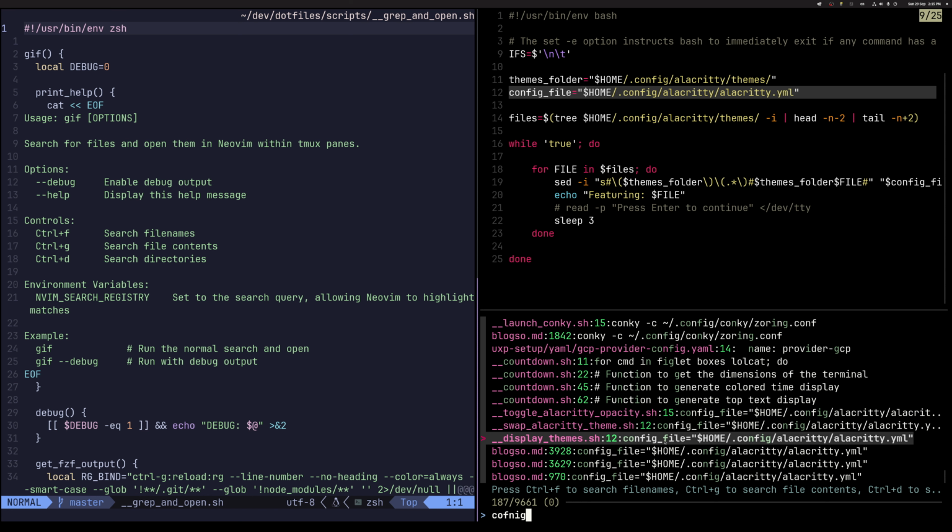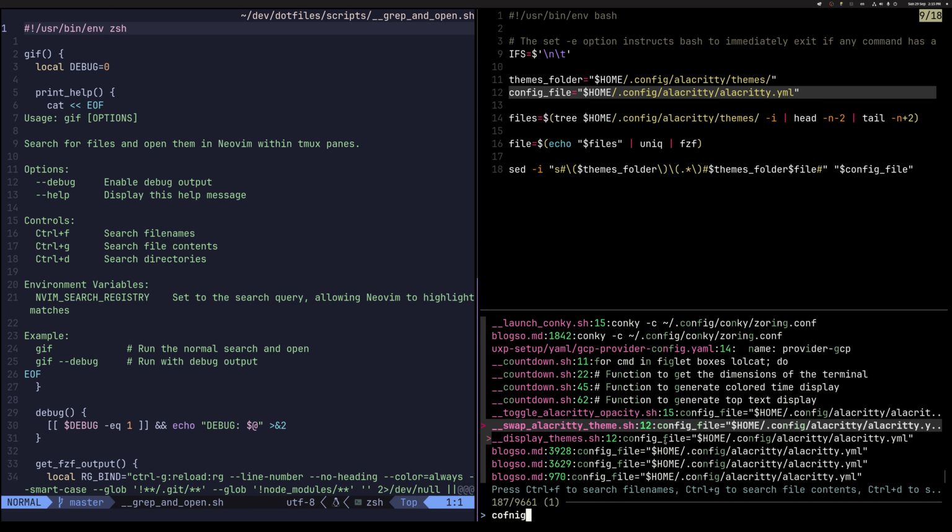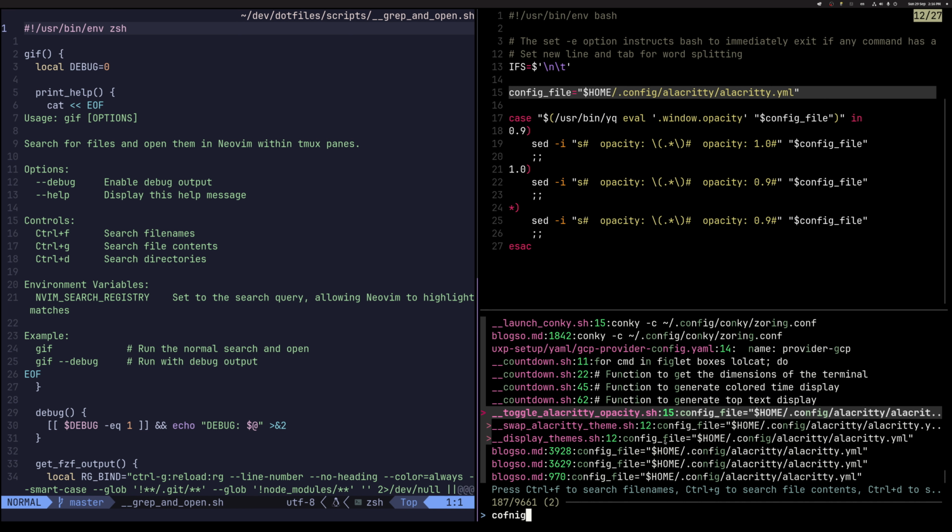So I can hit tab to select it. Then I can maybe select one more called swap alacrity, also tab. And you can see that those two files are selected in FZF output. So I was able to quickly select those two files.